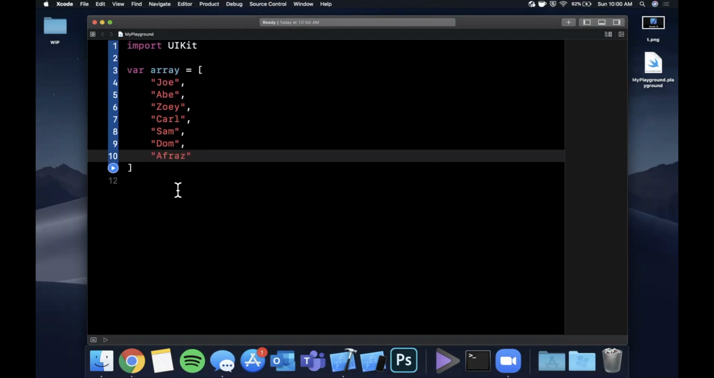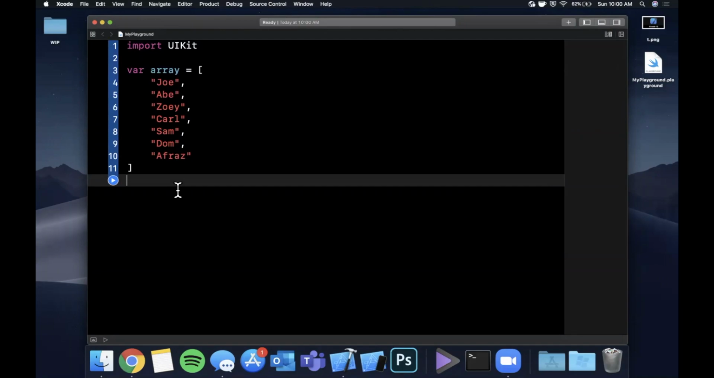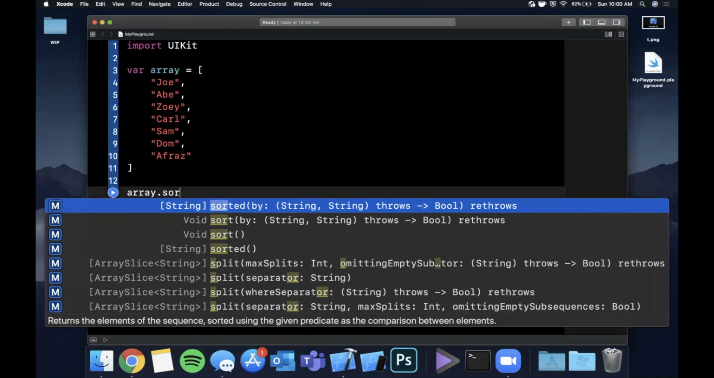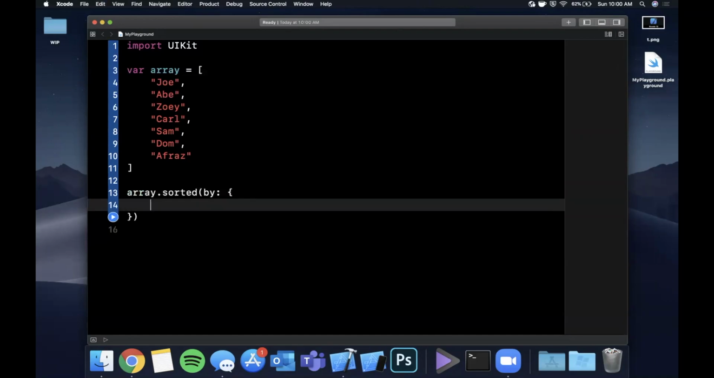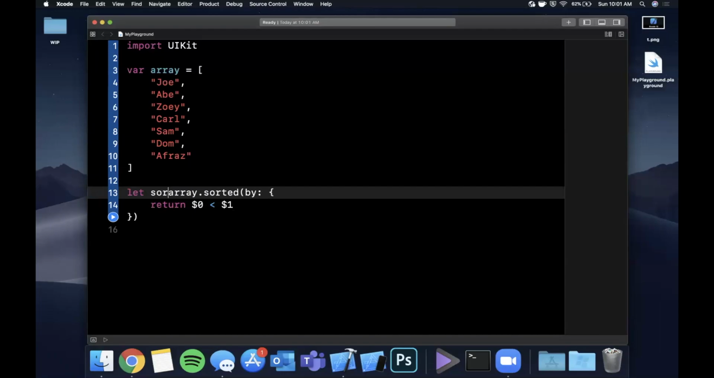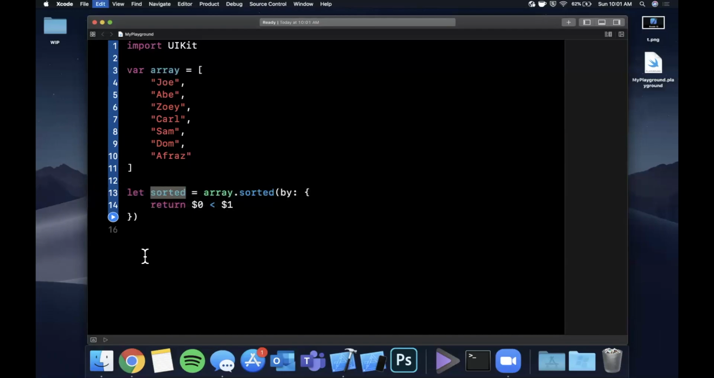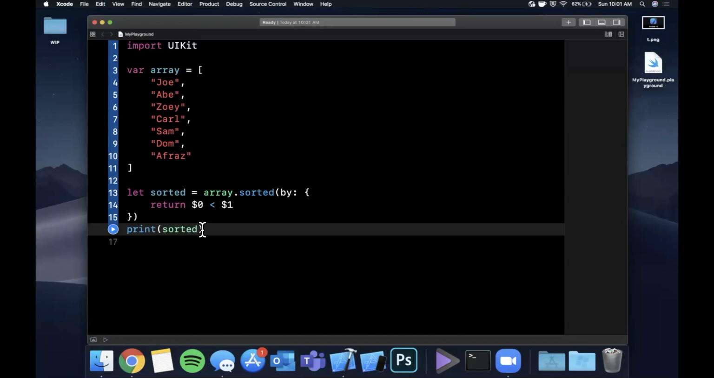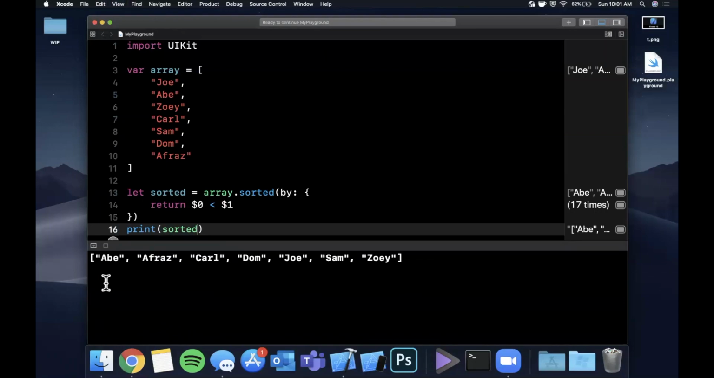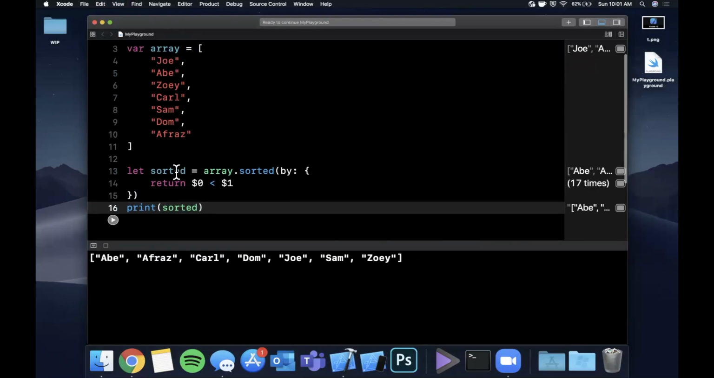Let's say in our app, we have a need to always alphabetize strings in an array. So the simple way we can achieve this is by using the sorted by function. We can say sorted by, and we can basically return $0 less than $1, which is the first and the second element. And we can say this is sorted, and we can go ahead and print this out. And if we open up the console here and I hit run, we'll see our array is sorted alphabetically.